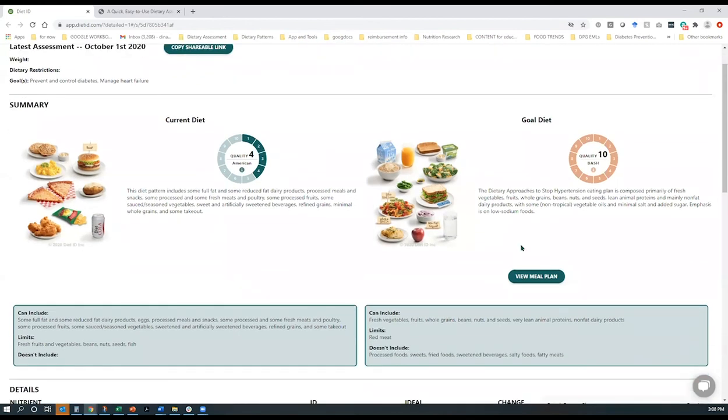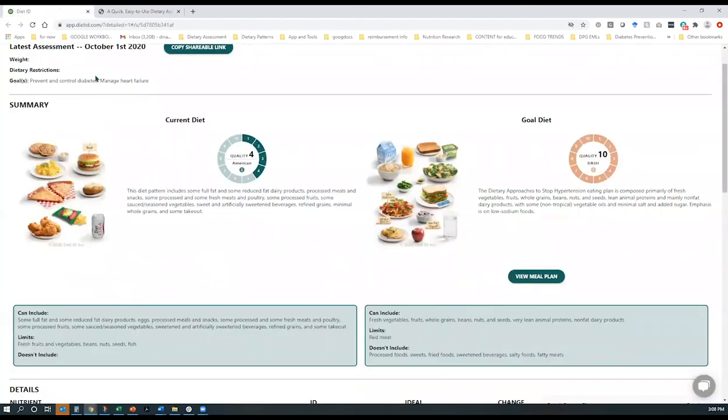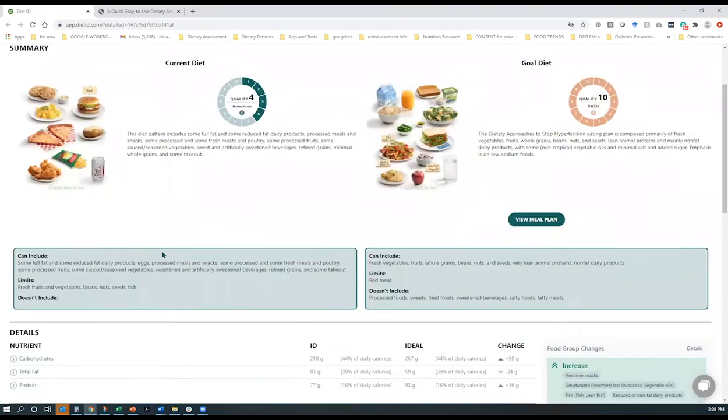If you click on the View Meal Plan button, you can download a sample meal plan for the ideal diet, which you can use as a guide to help the patient get an idea of what a typical day of eating this way looks like. We provide a detailed list of what each diet can include, what it limits, and what it does not include, followed by a nutrient breakdown of each.